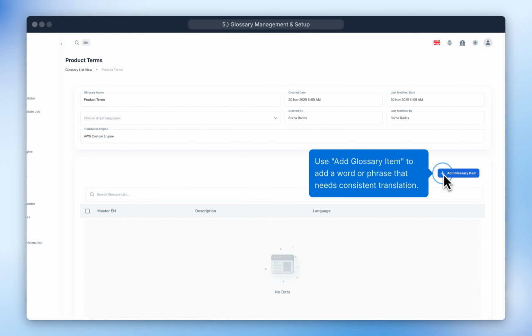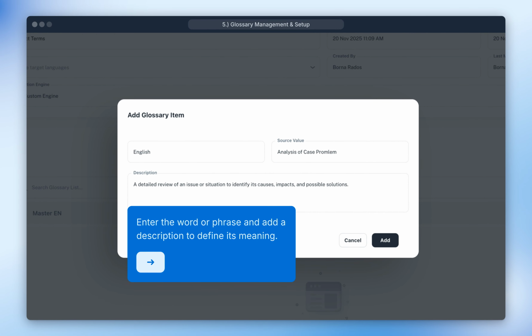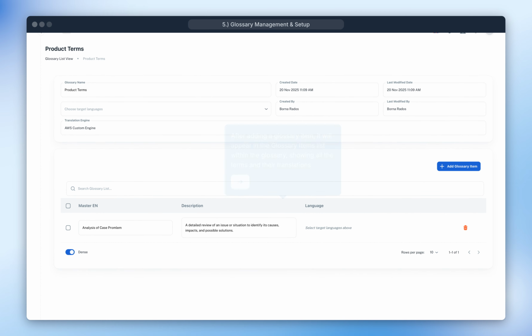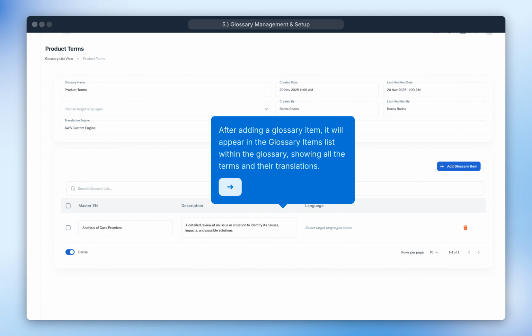Use Add Glossary item to add a word or phrase that needs consistent translation. Enter the word or phrase and add a description to define its meaning. Add the glossary item. After adding a glossary item, it will appear in the glossary items list within the glossary, showing all the terms and their translations.